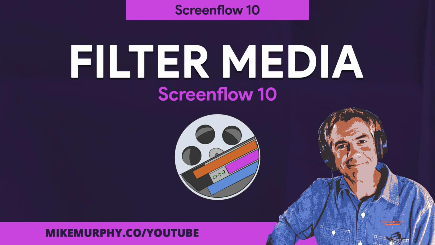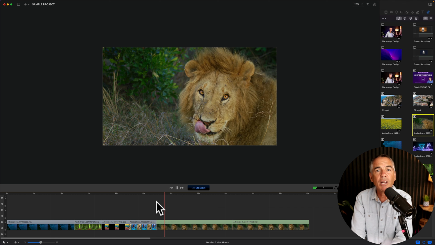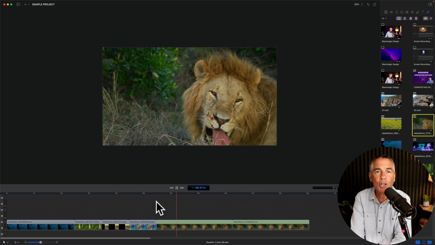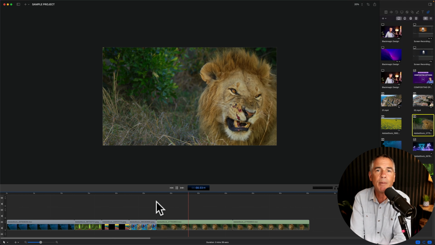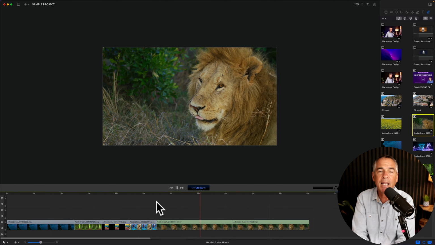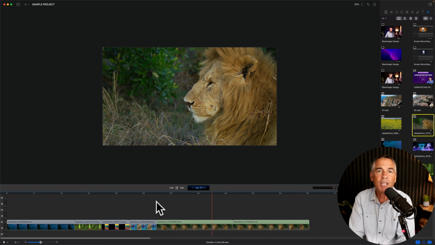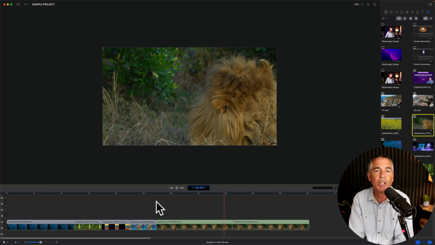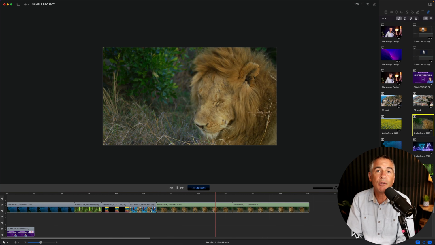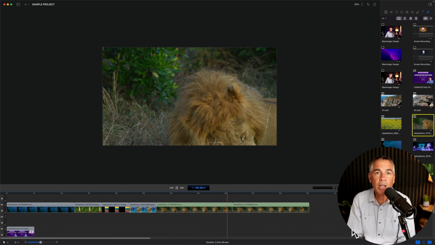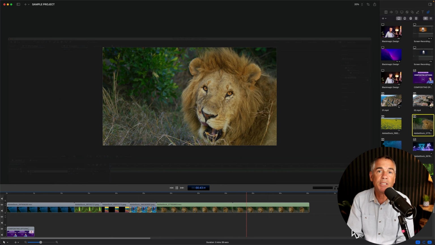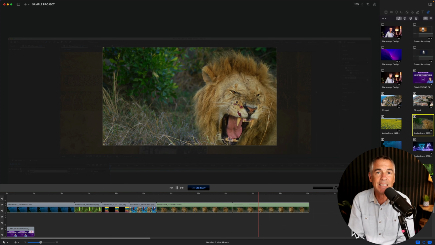Today's quick tip is in ScreenFlow 10. In this tutorial, I'm going to show you how to filter your clips and footage that you have in the media bin and sort them by content type, such as by video or by audio or by screen recording. And I'll also show you how to filter your media by duration. Maybe you want to only see footage that are between 30 seconds and 60 seconds long.